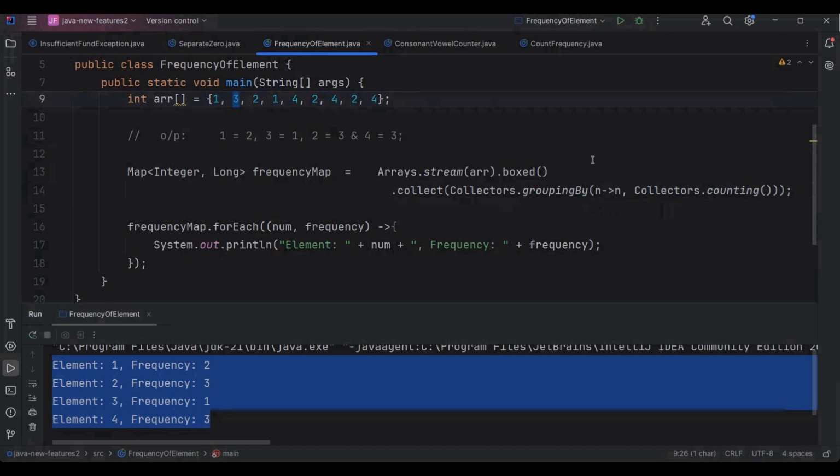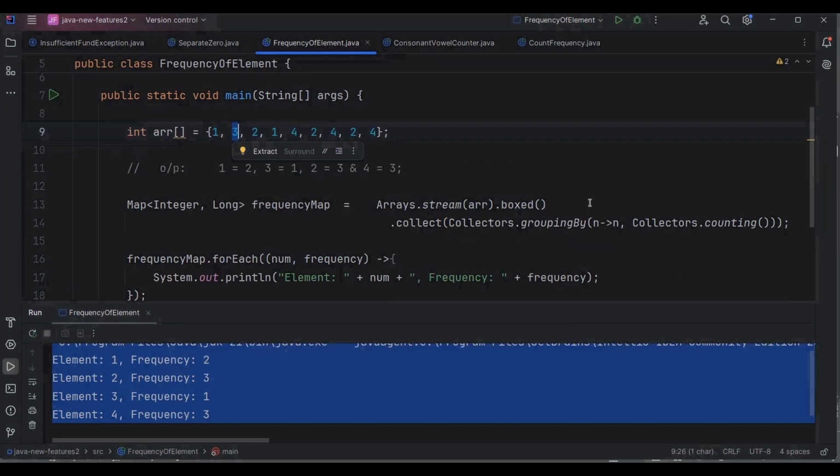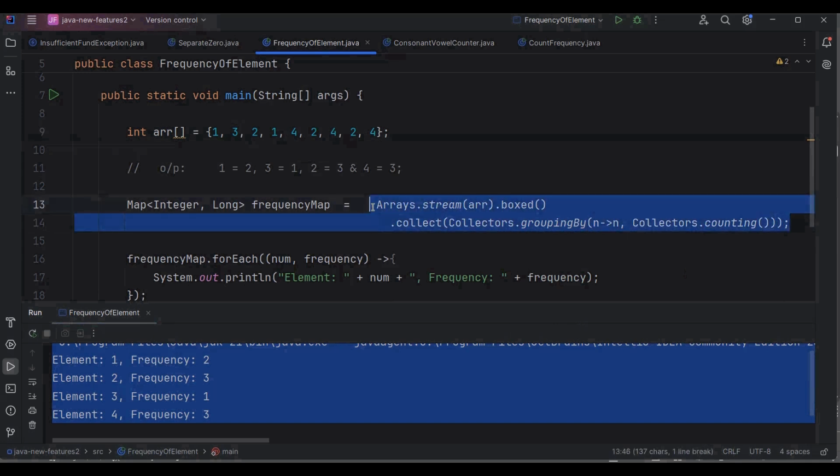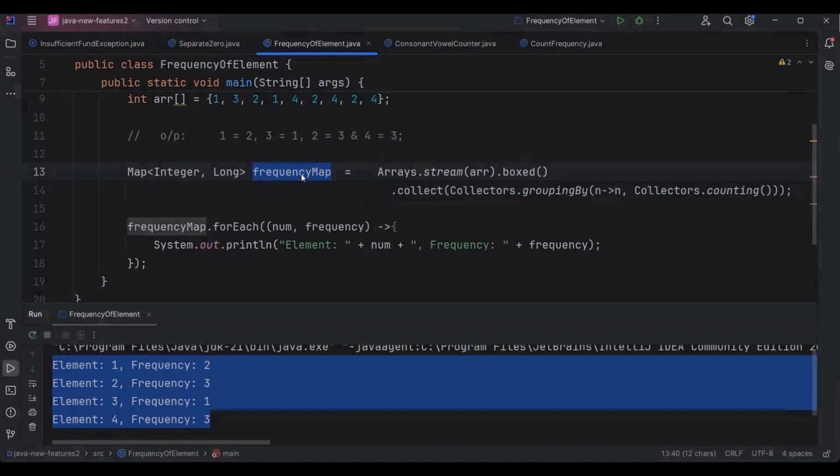And once grouping is done, I want to know the count from each and every bucket. To get the count from every group, I call the counting method, and I pass this counting method as a second parameter inside the grouping by method. And finally, we get a map as a result, and we assign this result into a map variable. And finally, I print the values from this map, so I'm printing the key and I'm printing the value.